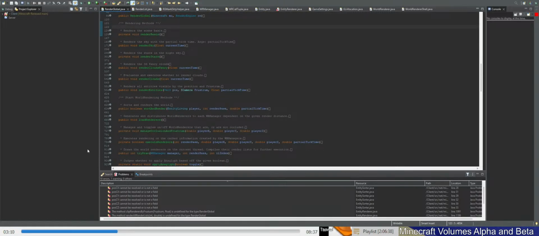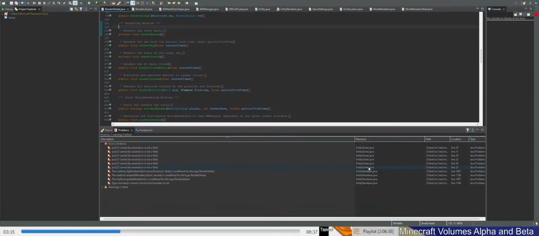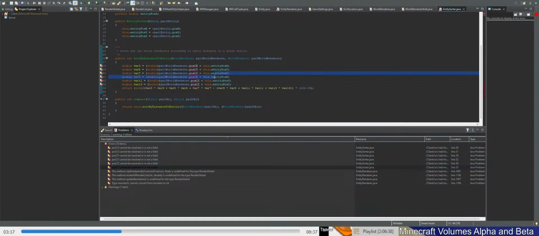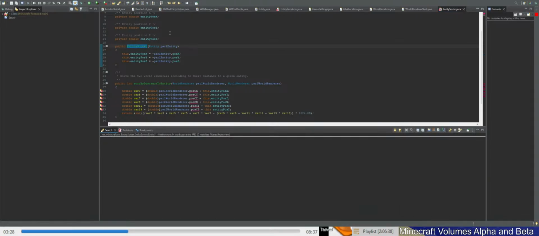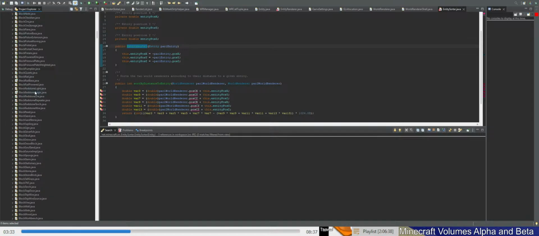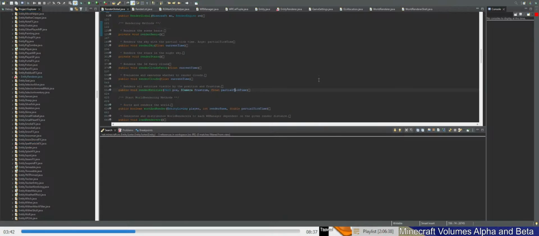Everything that's not an entity renderer, actually this class can just be... Is this used at all? Nope. Well. It's time to delete.